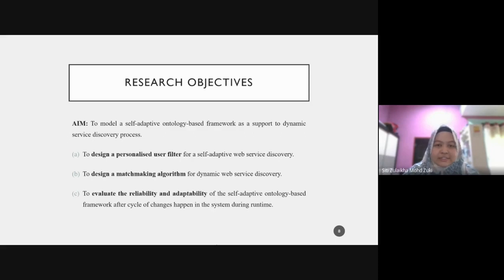The research aim is to model a self-adaptive ontology-based framework as a support to the dynamic service discovery process, where we have derived three objectives to achieve this aim. The first one is to design a personalized user filter for self-adaptive web service discovery. And second, to design a matchmaking algorithm for dynamic web service discovery. And the third one is to evaluate the reliability and the adaptability of the self-adaptive ontology-based framework after each cycle of changes that have happened in the system during the runtime.